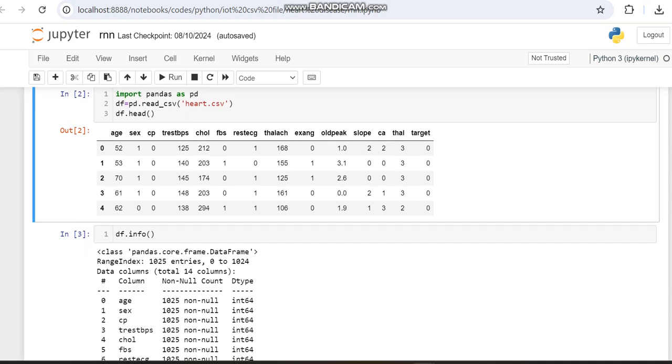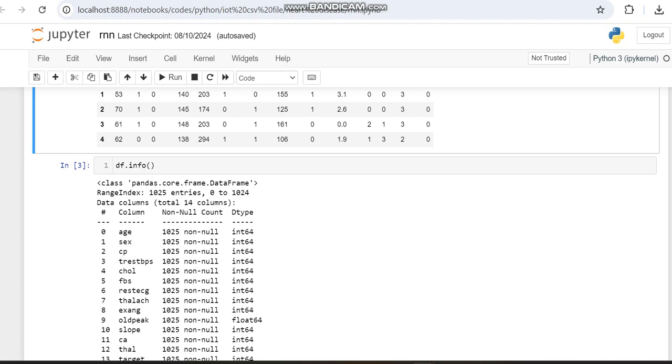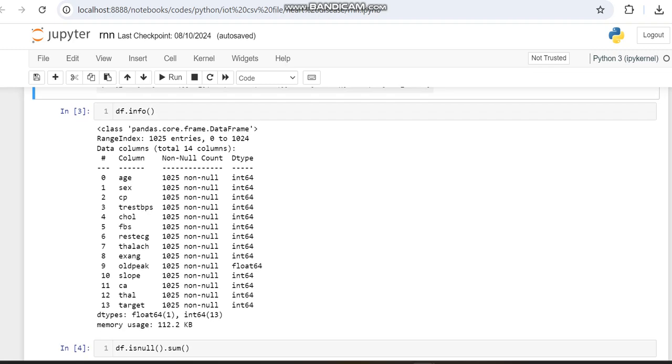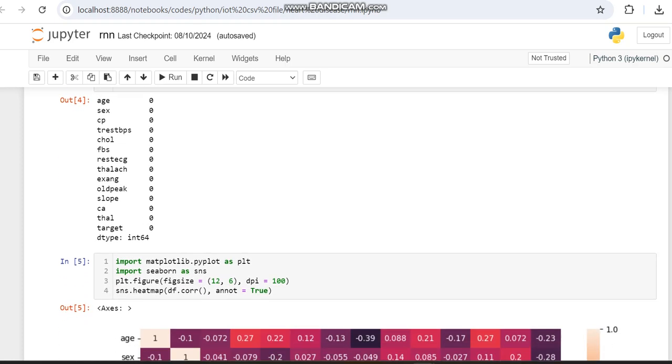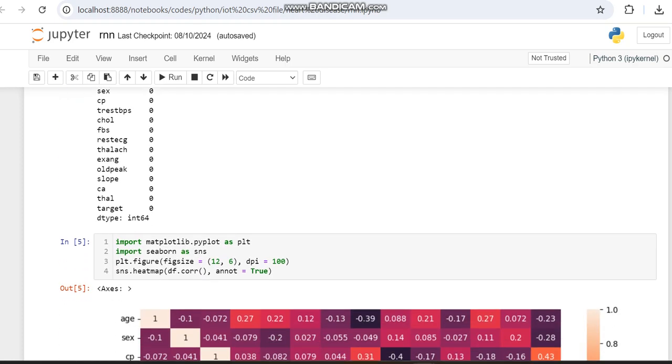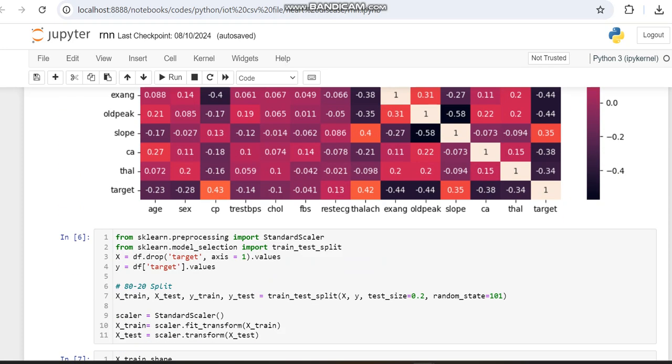Then we are getting the info of the dataset. Previously, by seeing the dataset itself, you can notice that it has only integer and float type values. From that you may notice that oldpeak is the only one which is float type, and all others are integers. And then we are checking whether our dataset has any null entries. You may notice that every feature is showing 0, so it does not have any null entries. Then we are displaying the heat map of the dataset. So this is the heat map of the dataset.